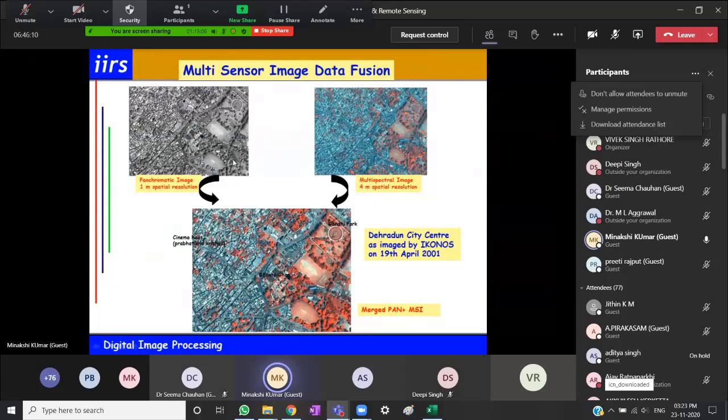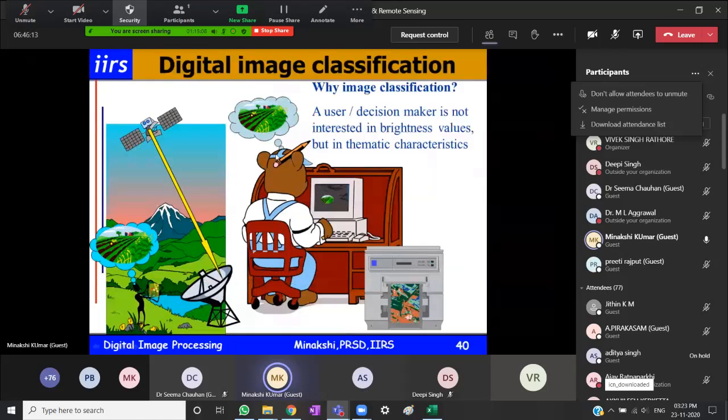Now coming to the most important step, that is information extraction or image classification.